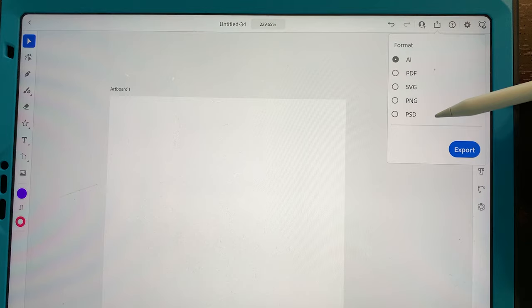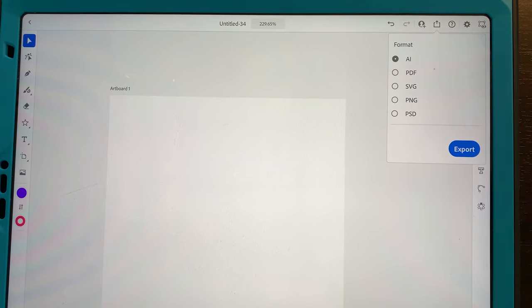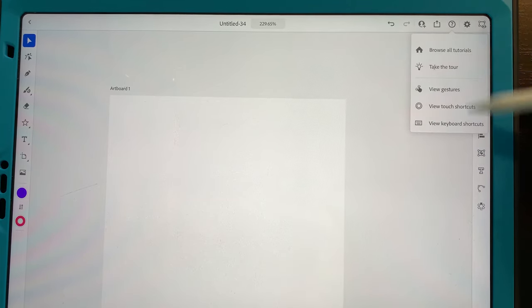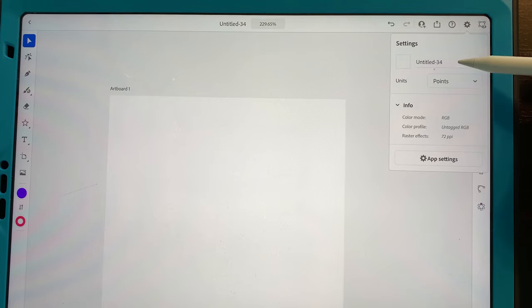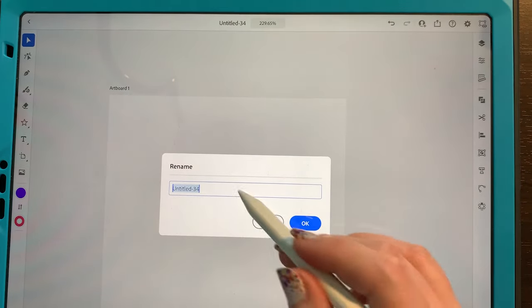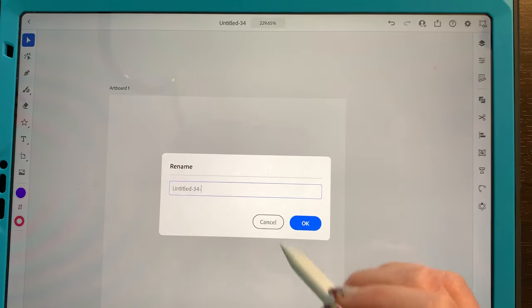You can even do a Photoshop layered file, which is awesome for some of my clients that don't quite use vectors yet, but they open things in Photoshop, so it works. They have some tutorials and gestures you can set up in here. These are your settings. You can rename your file here, which I'm leaving now. I don't know what to name this.